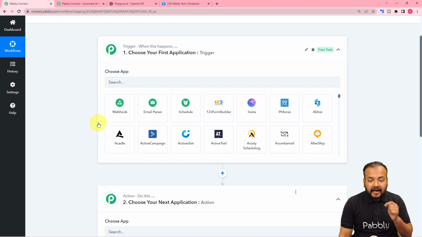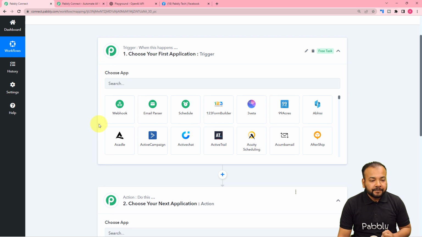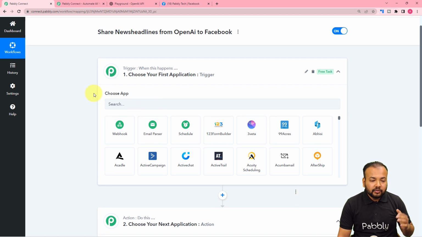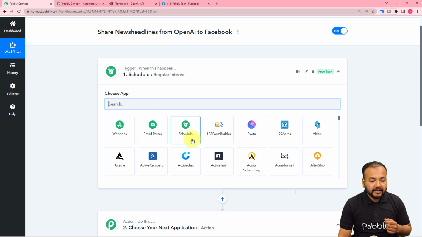So guys, here I want that my workflow should run on a daily basis and generate headlines using OpenAI. Okay, so to make this workflow run every day at a specific time, we are going to use the scheduler feature of Pabbly Connect. With the help of the scheduler, you can schedule the running of your workflows whenever you want. So from here, select this scheduler.